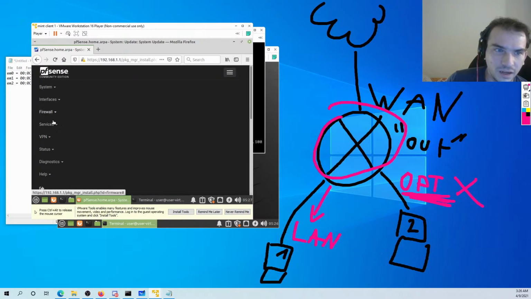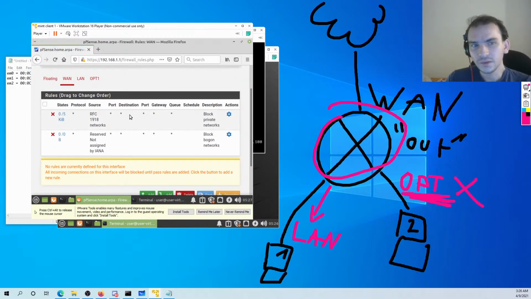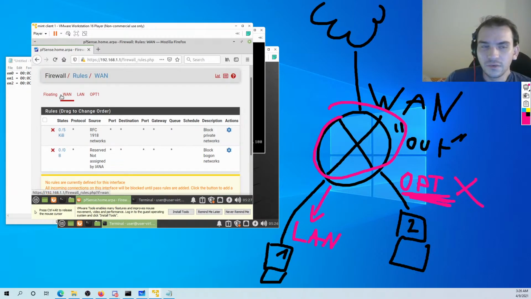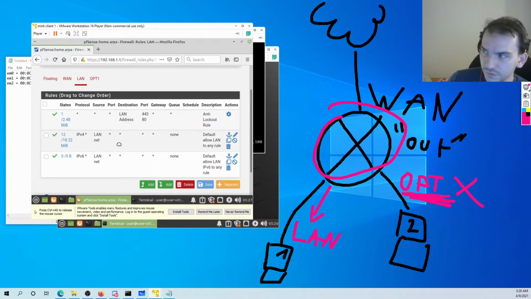On the top right, you can see an icon for a drop down menu. Under firewall, you're gonna click firewall, and you're gonna click rules. You should see 4 tabs. One called floating, one called WAN, one called LAN, and one called opt1. Okay. So basically what we want is opt1 and LAN to have the same rules. These are the actual firewall rules. These are the filtering rules.